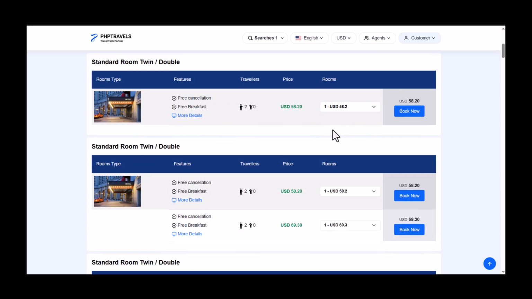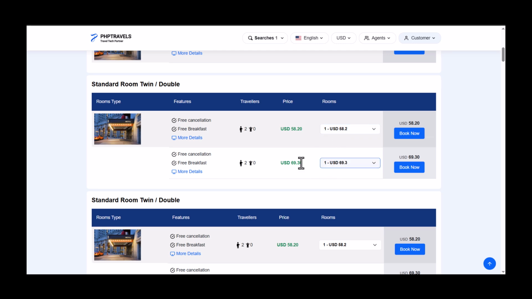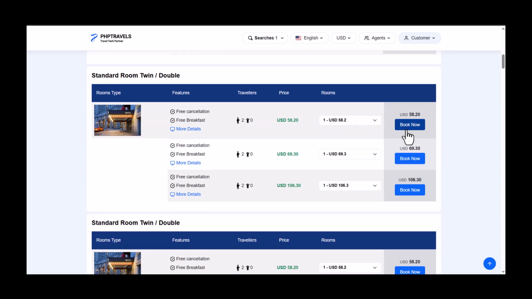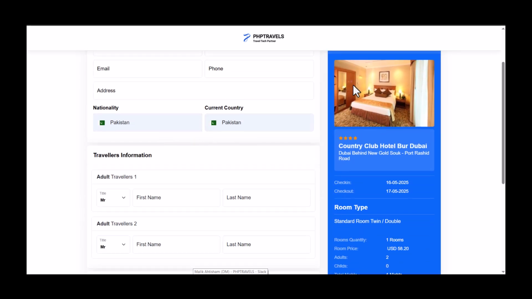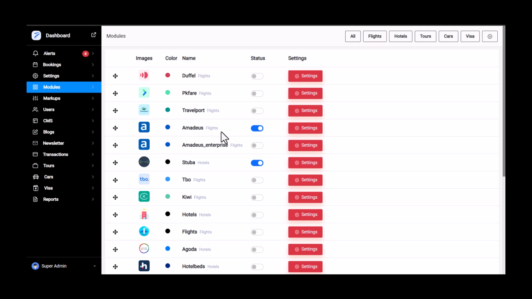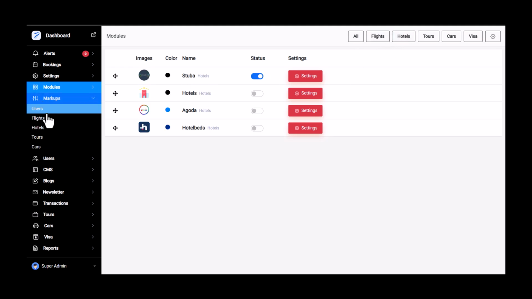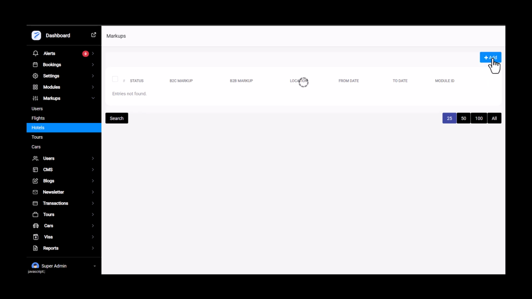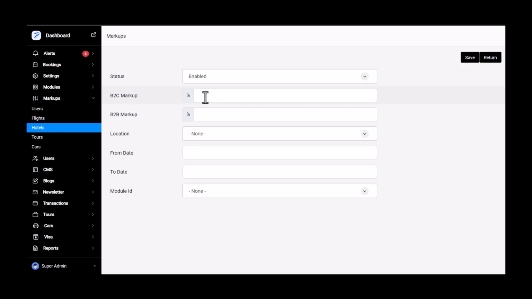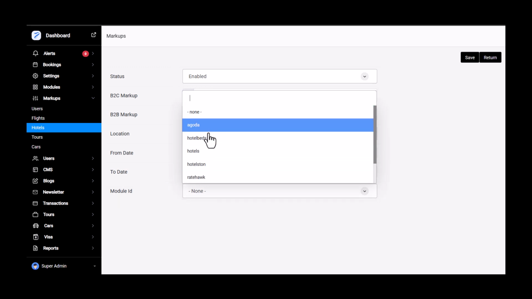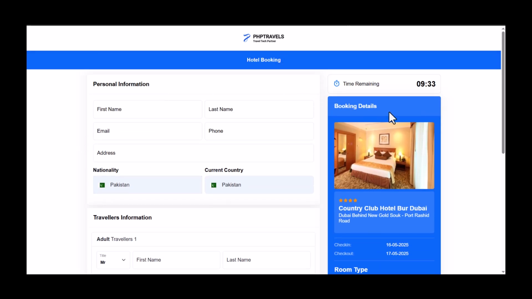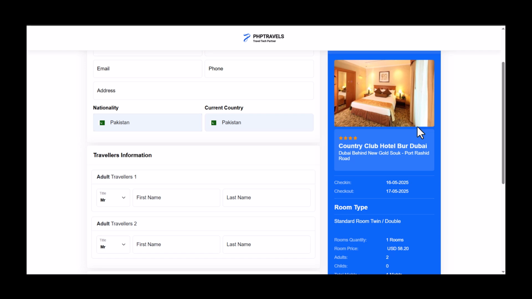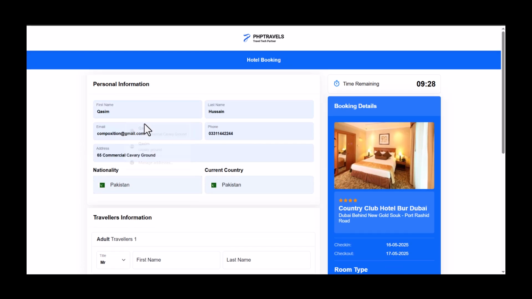We can select any number of rooms if more than one is available. For example, let's select a standard room and click on book now. By the way, before proceeding with the booking, you must add your markups because they are going to give you the net rates. So once you activate Stuba, go to markups, hotels, and add your markup depending on B2C and B2B. From the module ID, select Stuba and save it, so that you get the final price with the commission of your markup. So here we go for the booking.